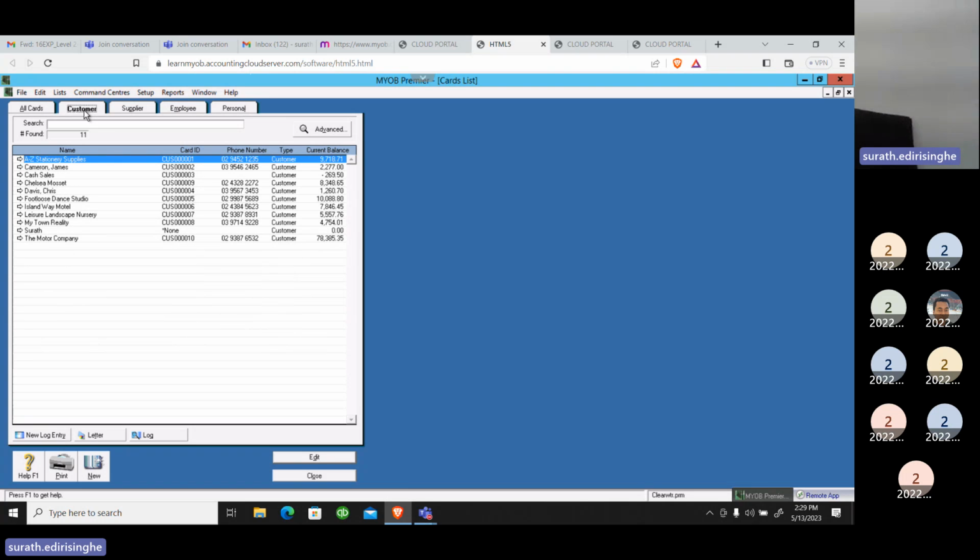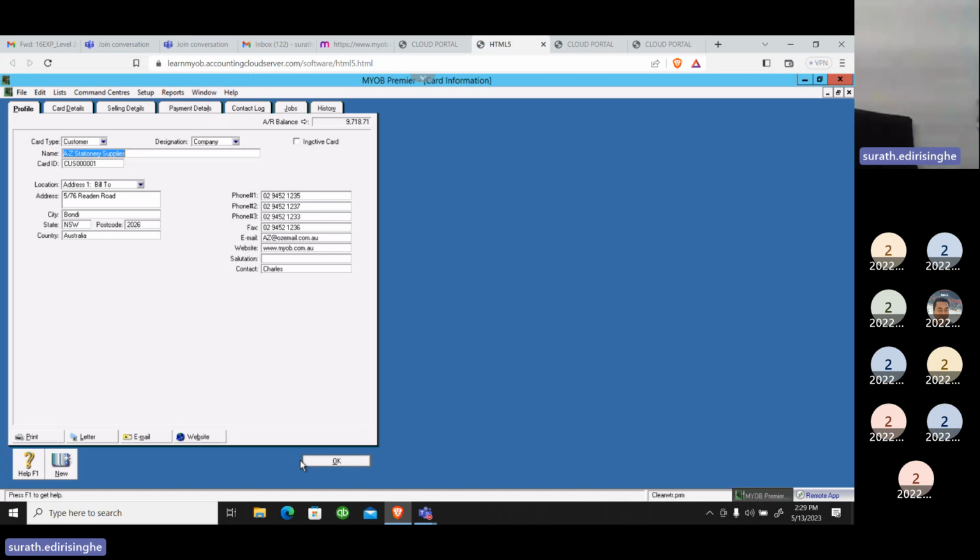Look at here, who are the customers available in this sample company? Right. How do you look at this, the inside detail of these customers? Click on the edit option here. Those are the card details. Card details: customer type, name, and customer card ID.